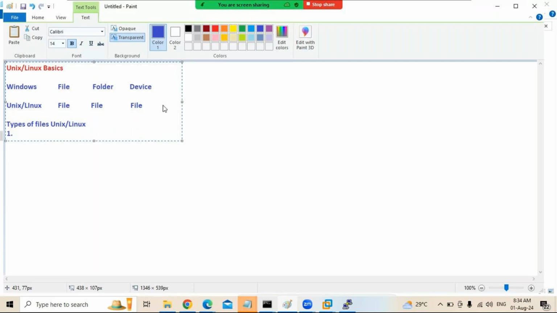The first one we call a regular file, also called an ordinary file, also called an ASCII text file. Regular file, ordinary file, ASCII text file, all are the same. What is this similar to in Windows? In Windows, we call it WordPad or Notepad. These WordPad and Notepad files in Unix we call regular files, ordinary files, or ASCII text files.